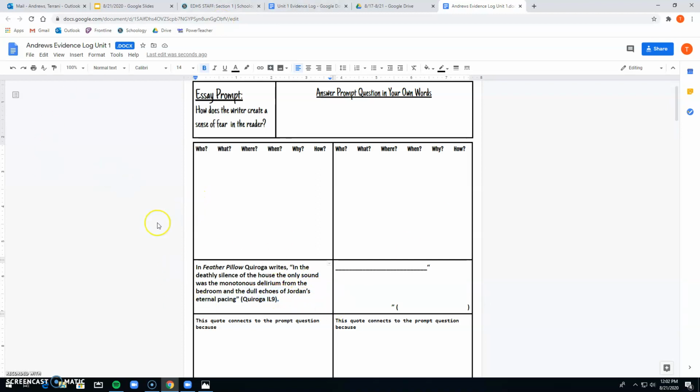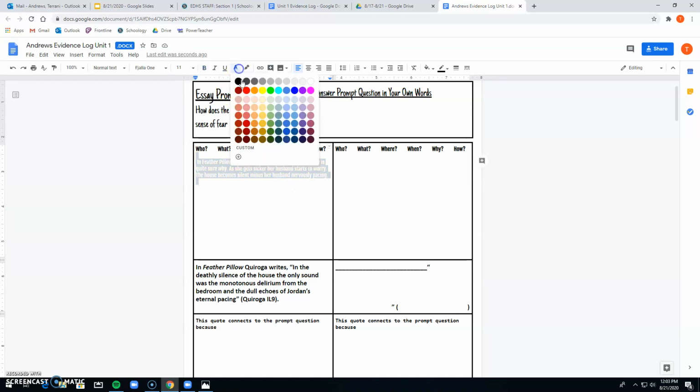So this is my quote. I'm talking about the silence of the house and the delirium. By delirium, we're referring to Alicia's hallucinations and her ravings and her screaming. So then what you're going to do is go through the who, the what, the where, the when, the why, the how of your quote. In my case, I've done it two different ways. You can either do it this way, or you can write it as a paragraph.